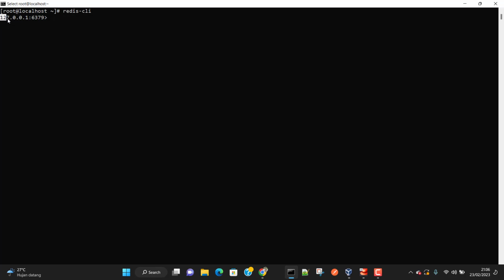It is showing 127.0.0.1, which is localhost, and 6379 is the default port on which we connect to Redis. Okay, so basically we are connected to the Redis server on the local server, on the same machine, and the service is listening on port 6379. Okay, now I'm just going to exit from here, and I want to show you the configuration file.